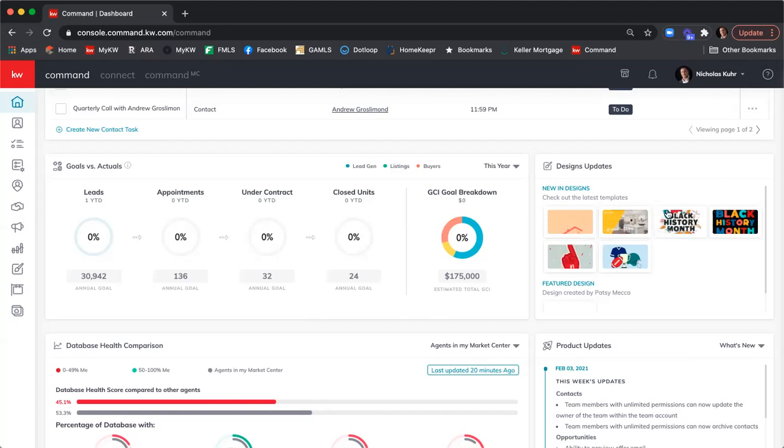To the right of my goals versus actuals, I have design updates. And the labs team is always working on adding new designs to the designs applet that you can take advantage of and you can use for free. All of these images you have implicit permission to use, so you can use them in your marketing, in your emails, on Facebook. Check them out here.